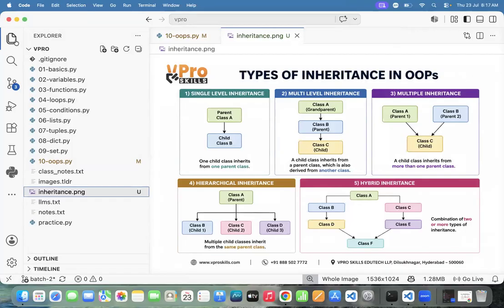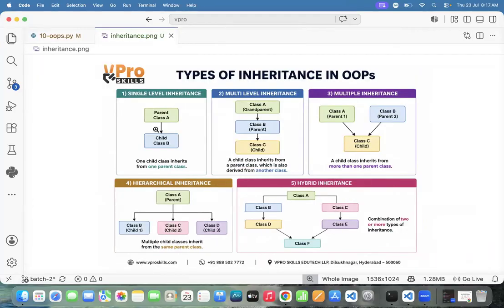See the diagram and please expand here. This inheritance, what do they call? Single level. This inheritance, what do they call? Multi-level. This inheritance, what do they call? Multiple inheritance. And this inheritance? Hierarchical. This inheritance? Hybrid.